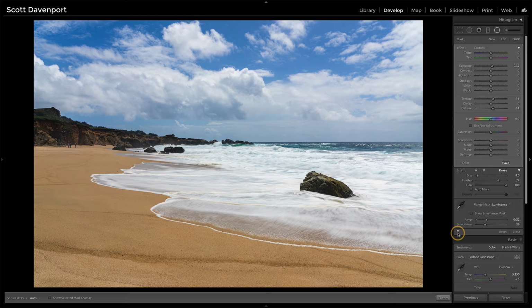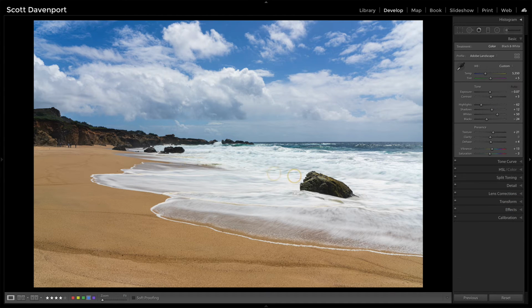That's better targeted to just those rocks, those cliffs out there. This is shaping up really nicely. I do want to tackle these people out here. Let's zoom in.